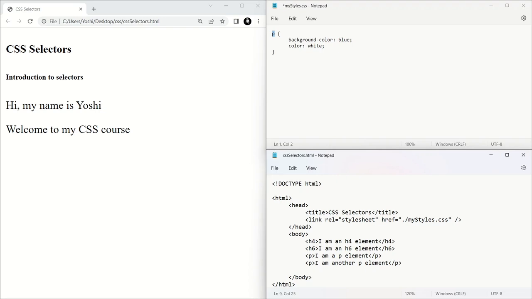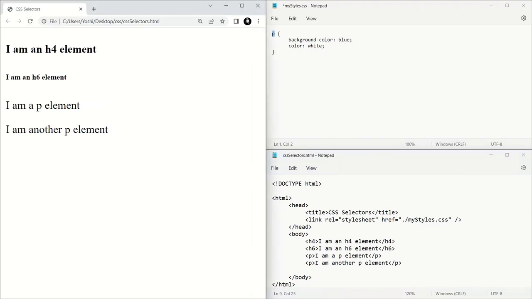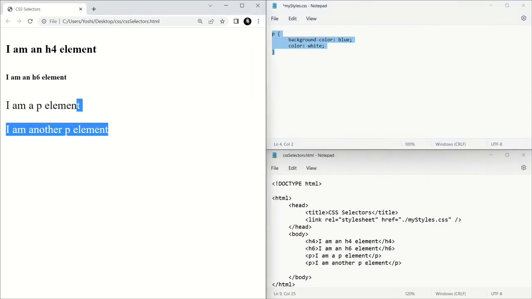Okay, so we are done. Let's see the changes. The first one is an h4 element. This one is an h6 element, then a p element. So this styling is supposed to apply to only these two elements right here. It's not supposed to apply to any other element.